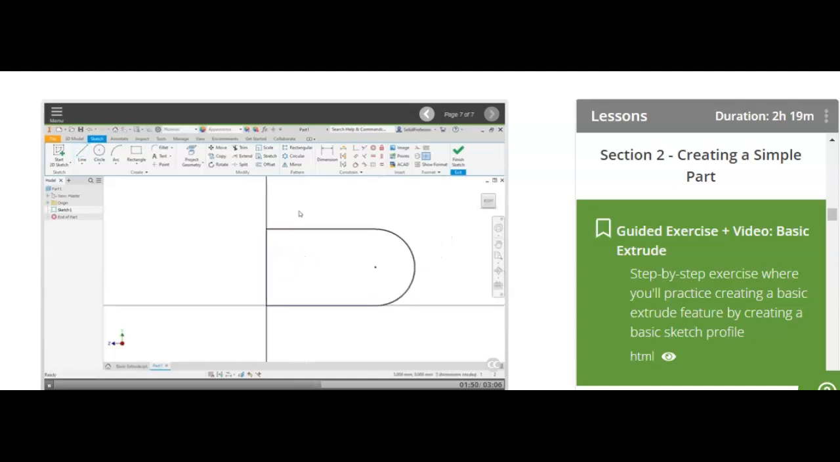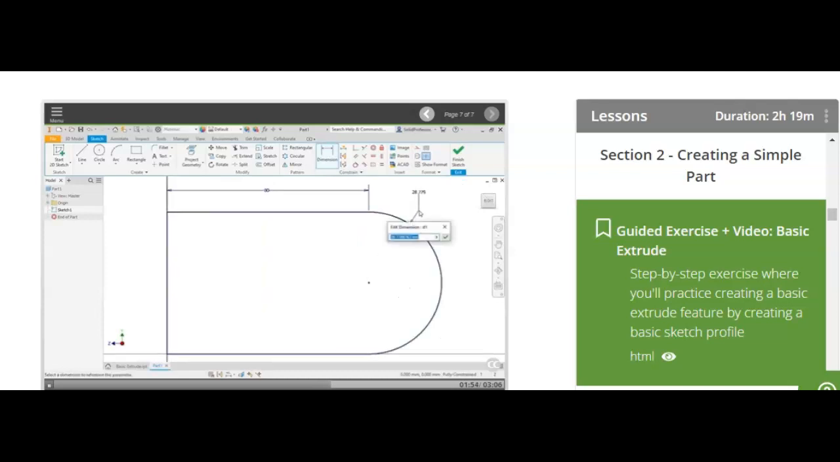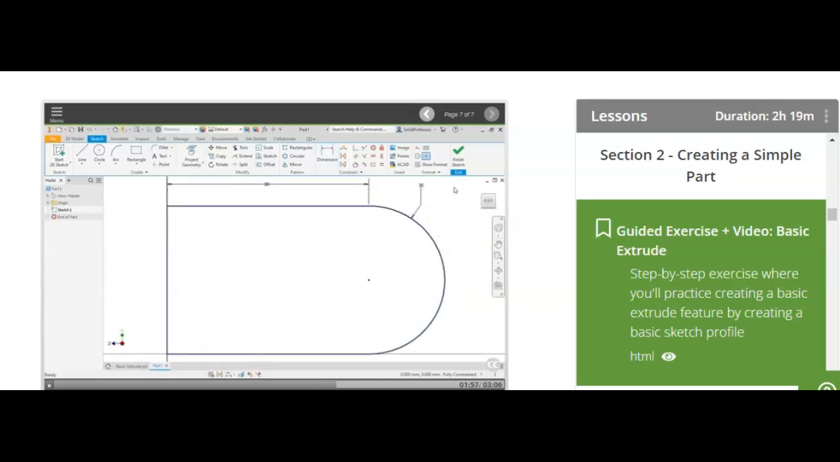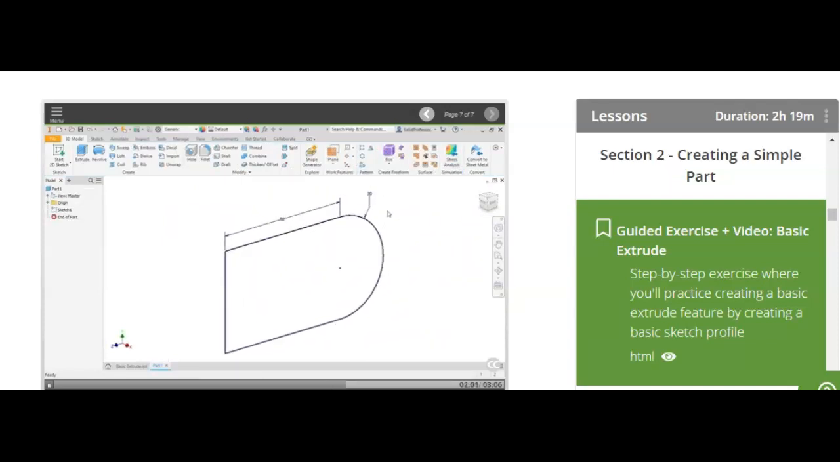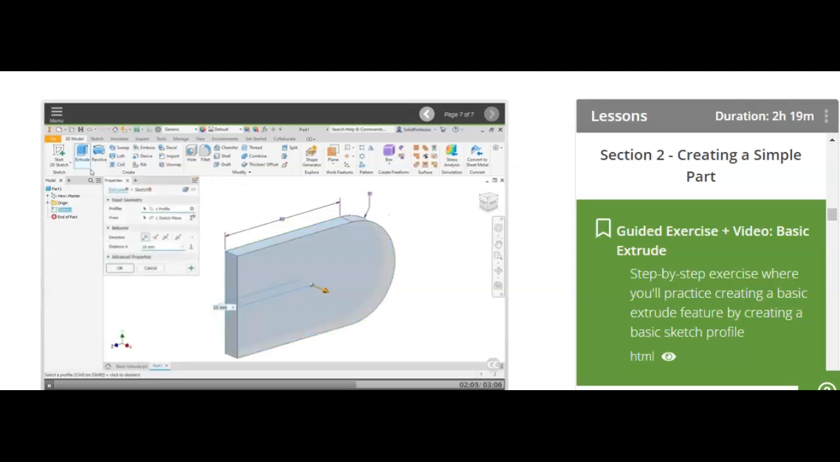Next, I'll add a couple of dimensions to fully constrain the sketch, and click the Finish Sketch button. To create the 3D geometry, I'll select the Extrude icon from the Create panel on the ribbon. The Extrude Property Manager appears. I'll set Distance A under Behavior to 10 millimeters. I'll also make sure the output is set to Solid and not Surface.